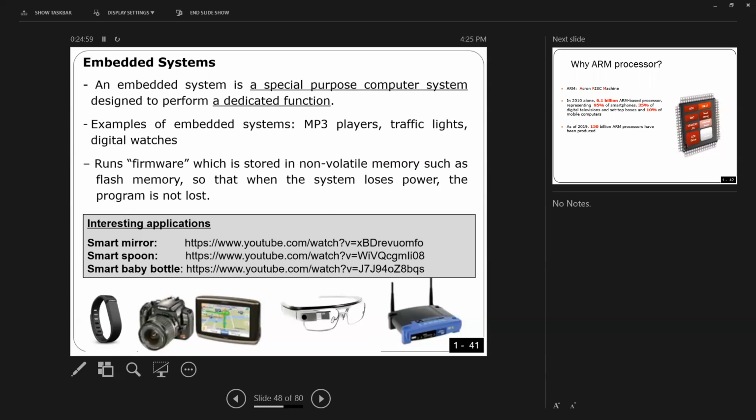We use microcontrollers to create what we call an embedded system. So what do I mean by embedded system? I'm going to tell you. An embedded system is a special purpose computer system designed to perform a dedicated function. What is the difference between your PC and an embedded system? Your PC is not an embedded system because your PC is general purpose. You can run any program, right?